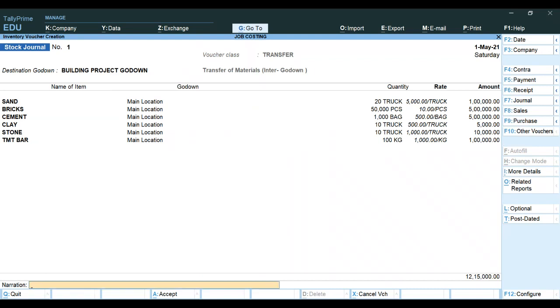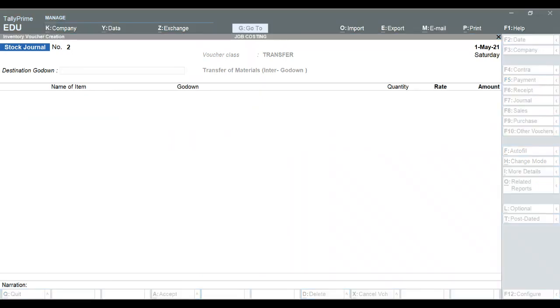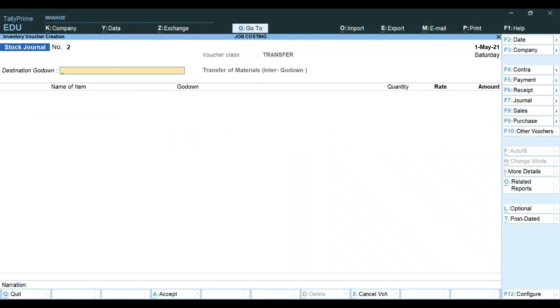Okay, so we just transfer through this transaction, we just transfer all those items from main location to our site, that is building project go down. Now come to the next step, that is consumption. If you go through the question, then you will find on 31st May 21 consumptions of raw material for job projects. So consumption, how to show the consumption?